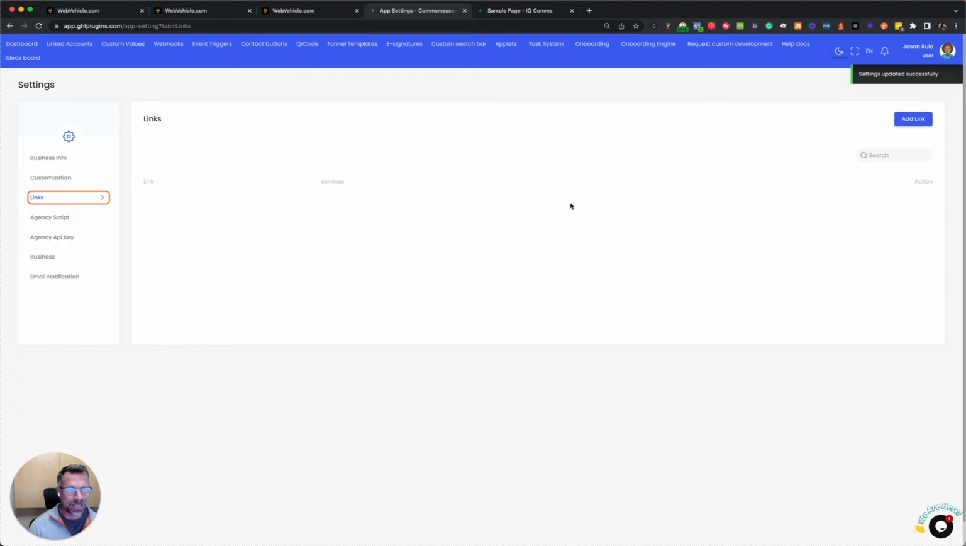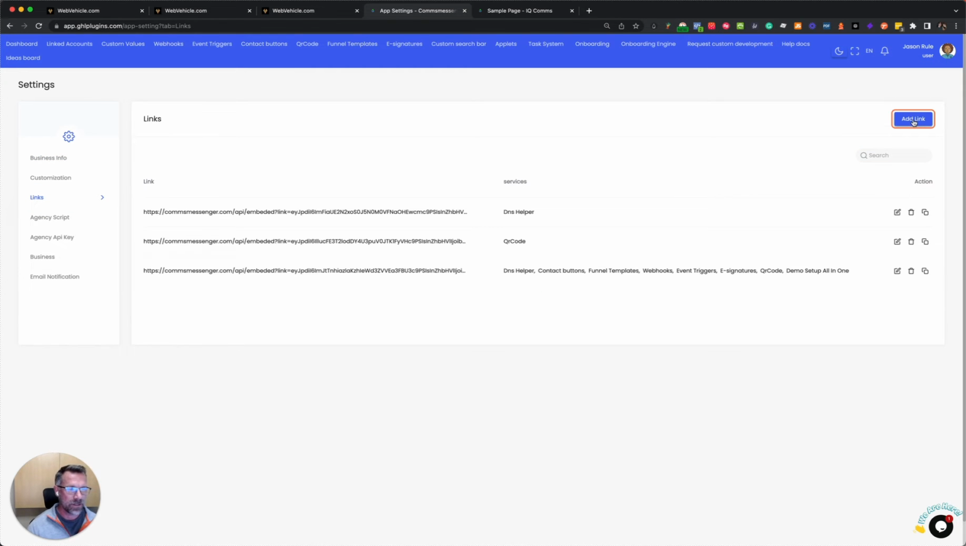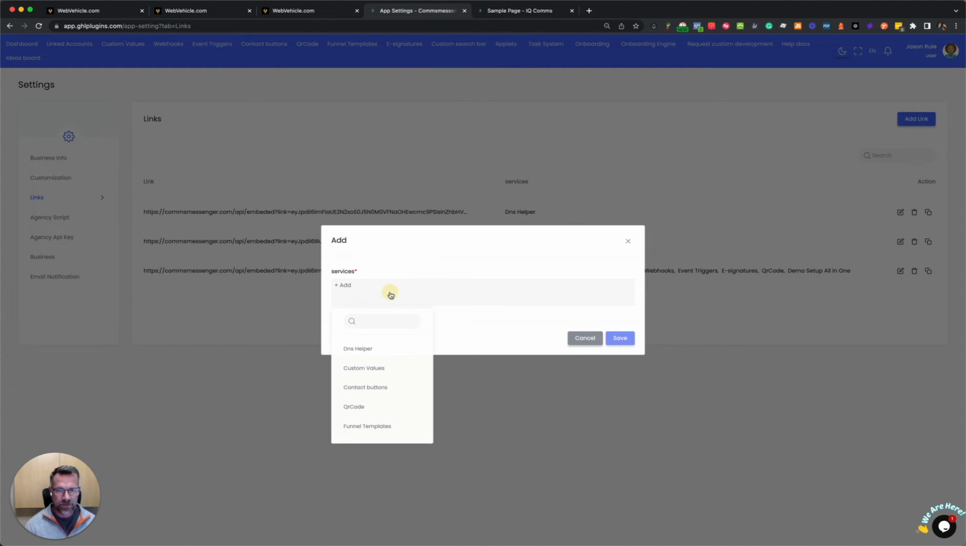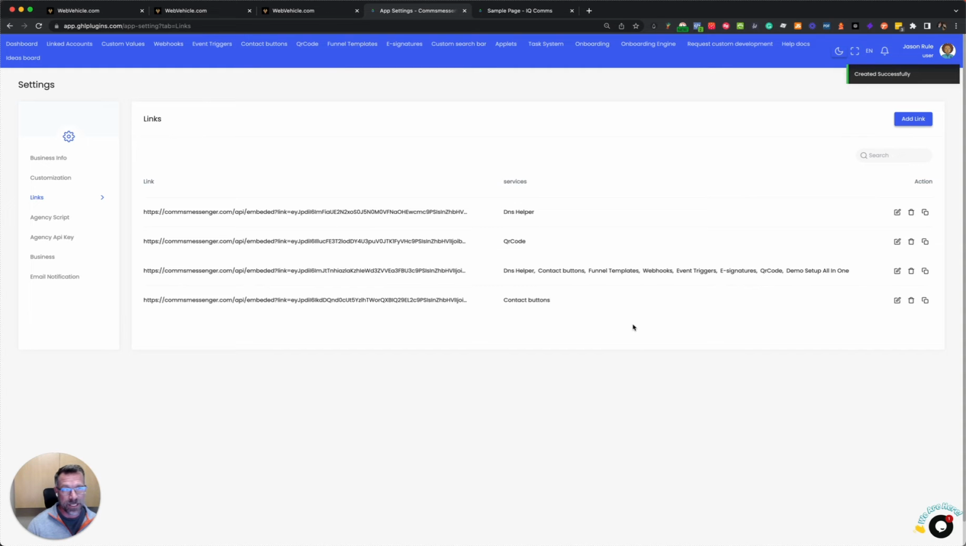This is where we're going to create a link for the contact buttons. So you go to add link. You're going to add the service you want to add. So contact buttons. Now in this case, I usually call it just add whatever tools that I've added, right? So you're just going to go ahead and copy this URL.